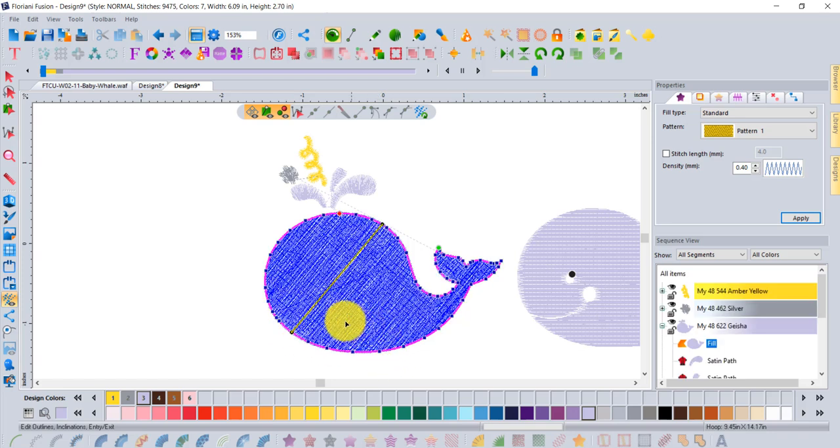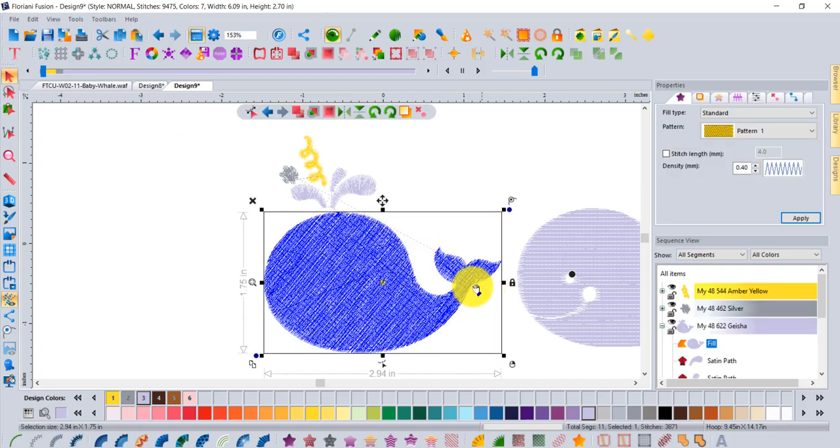So I'm going to split it up so that I can have a different one for here and a different one for here. Another way of doing that is to make this a piece of artwork and slice the tail off and then convert it back into stitches. I'm going to show you that method. There's often more than one way to create something.